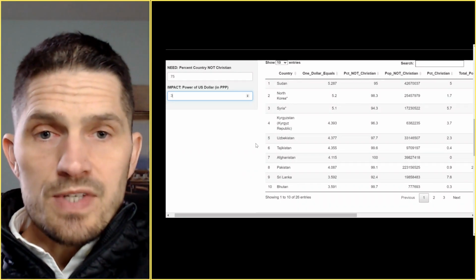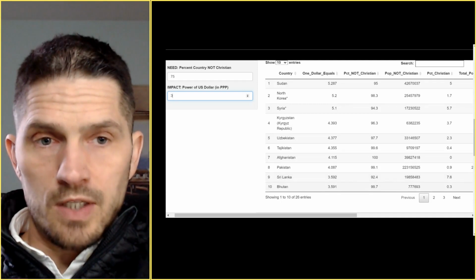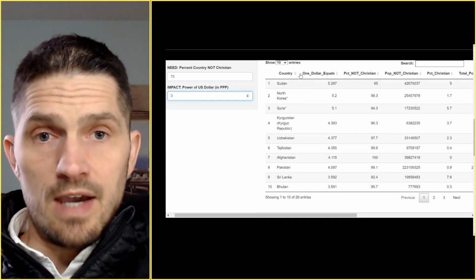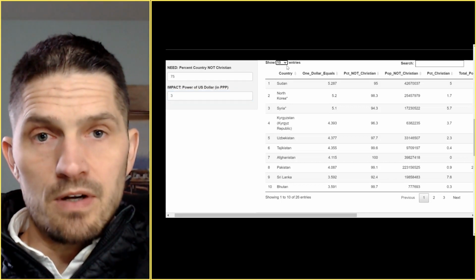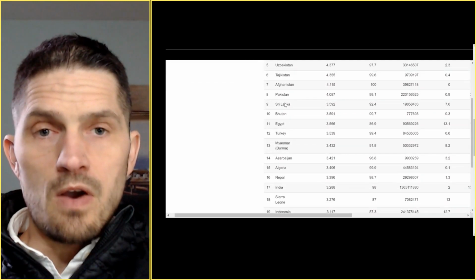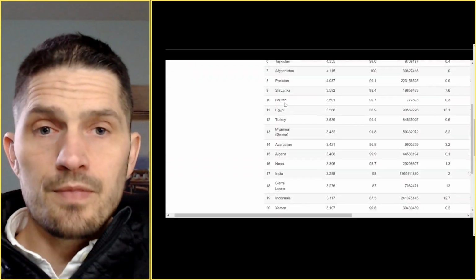So now next you can see of the 26, you can go and you can click through these different pages here. But if you want to see all of the data on one table, you can click up here and you can just say, okay, show, let's say 50. Now what you can do, you can look at all of them.